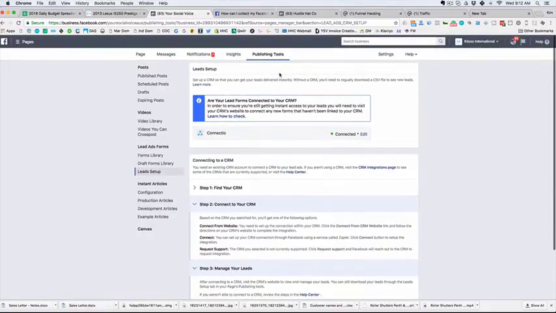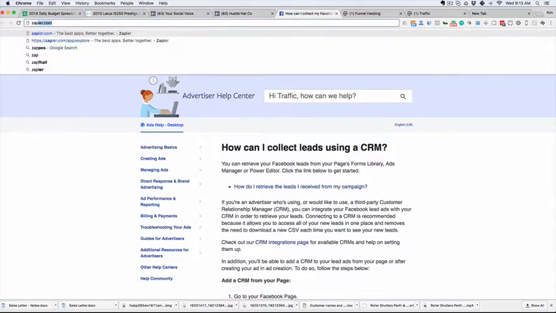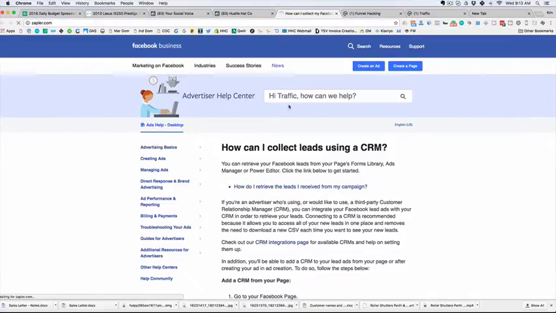So it's pretty short and simple how to do it, but let's just say that sometimes you may have a page and it doesn't have that in there, right? So here's one I prepared earlier. Come into publishing tools and it doesn't have that section yet. Not all ad accounts do. Maybe you haven't created a form yet, or maybe you have and it just doesn't have that section to add a CRM in there. So what you want to do is jump into Zapier.